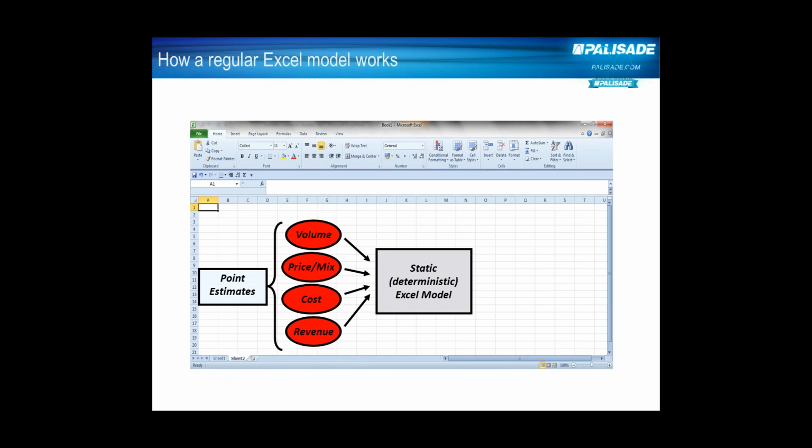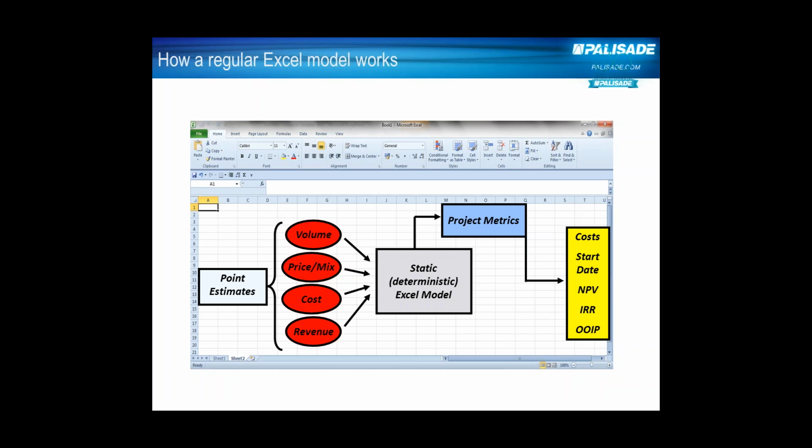These are then typically constructed to build a big Excel model, sometimes incredibly complex and vast Excel models over multiple worksheets or workbooks with all sorts of functions here, there, and everywhere. But ultimately, the idea of building an Excel model is to really get some kind of metrics from it, and from a project perspective, these might be costs, start date, NPV, and IRR. From an oil and gas perspective, it might be the amount of oil in a reservoir. But ultimately, these are typically a single number.